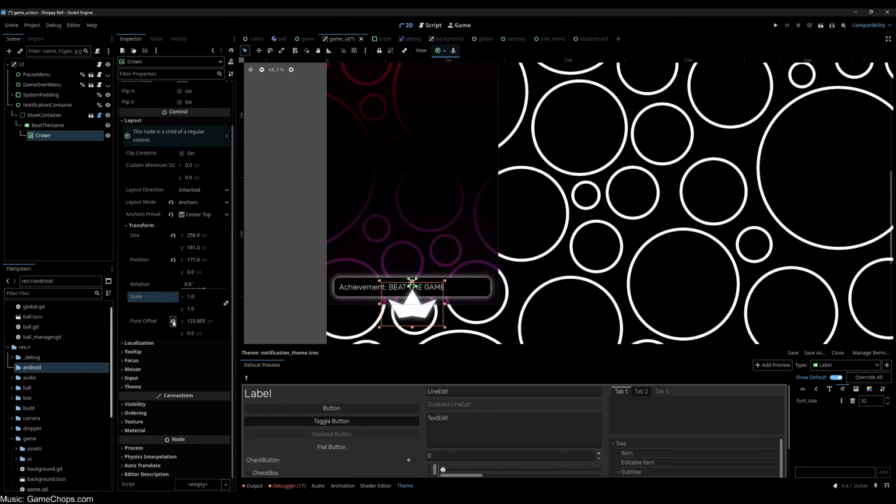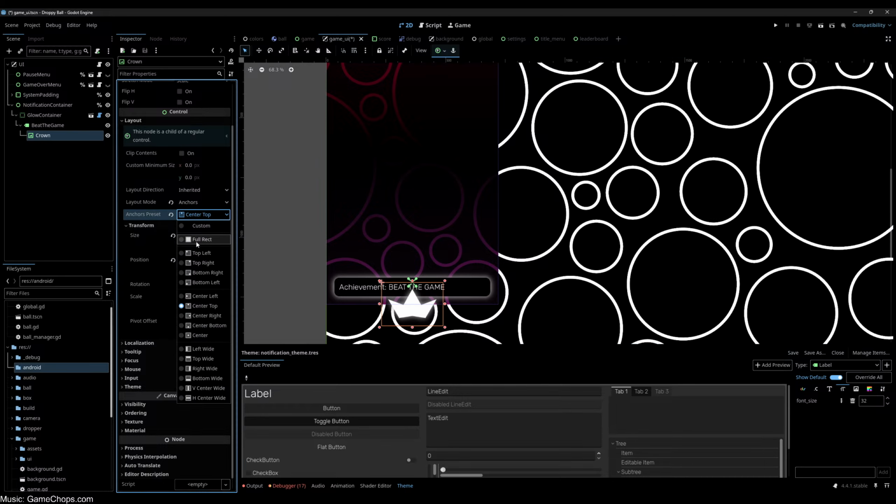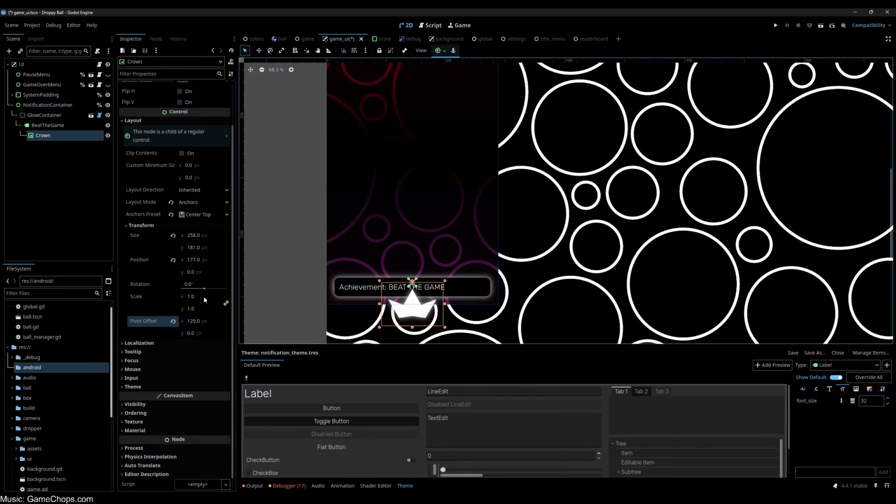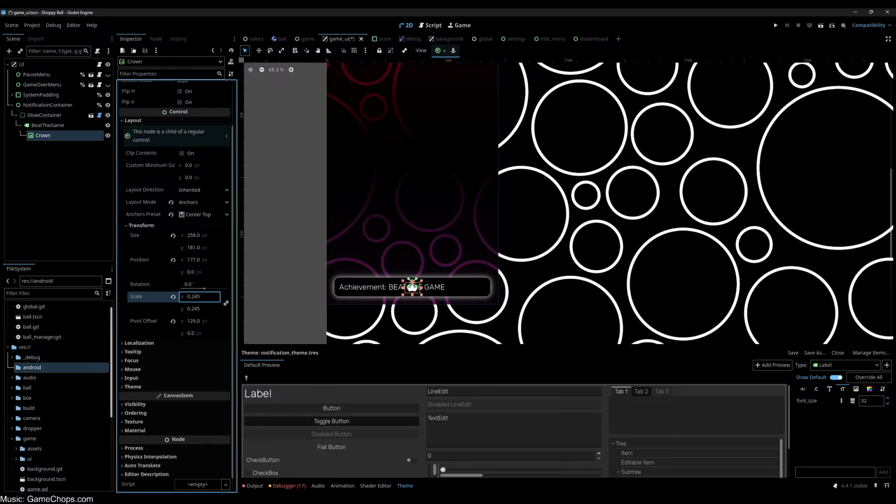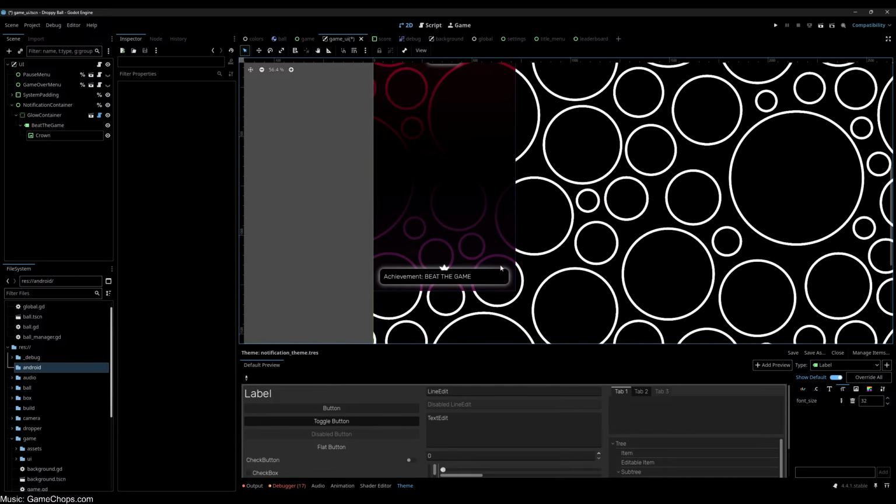Okay, so what is its normal size? Its normal size is 258. So then its pivot offset is 129. Then if I scale it down, 0.25, quarter the size, and then I move it up. Boom. That's gonna look nice, right?